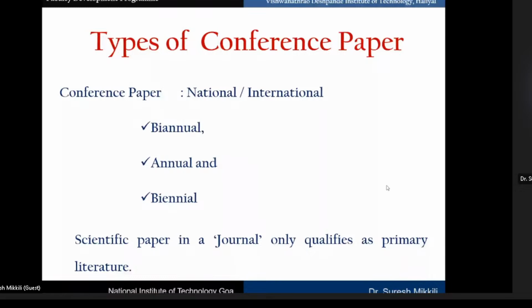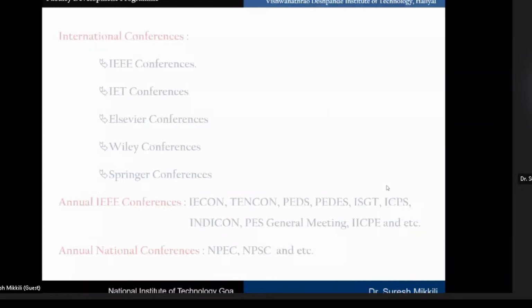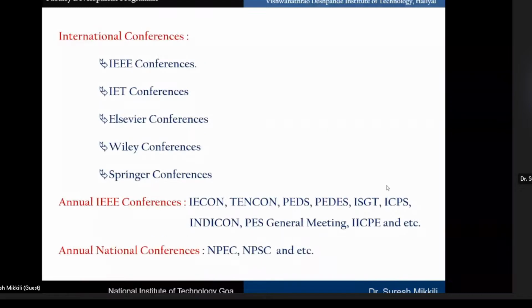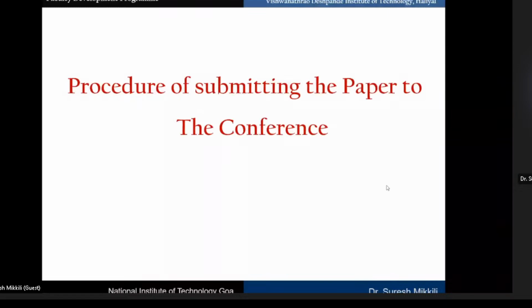Next, how many conferences will be there? There are IEEE conferences, IET, Elsevier, Springer, as well as ACM conferences. So different bodies are organizing the conferences, and a pool of conferences will be there. Now, how do I submit my paper to a conference? We will see that procedure.